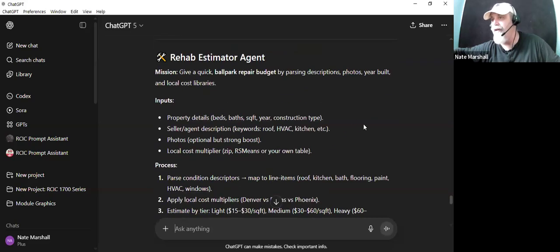Your Rehab Estimator engine: give a quick ballpark repair budget by parsing descriptions, photos, year built, and local cost libraries. It's going to hit HomeWise, and it's going to hit the public databases. Eventually I'm going to try to, because it's a sizable financial investment. Once we get HomeBase going, it's a cash cow. I can go out there and buy all the information we need everywhere. I can get 30 more databases and lenders and funds and fund managers and all that.